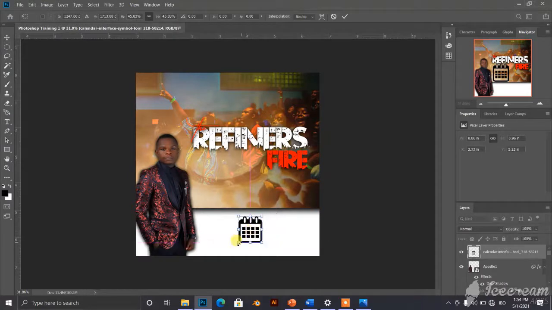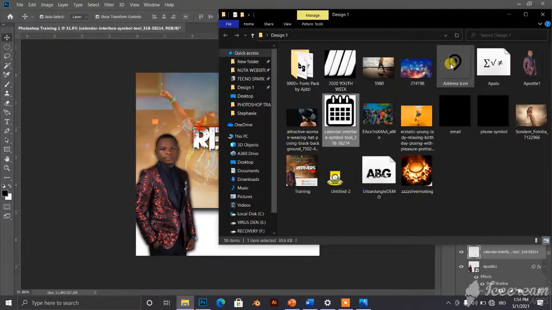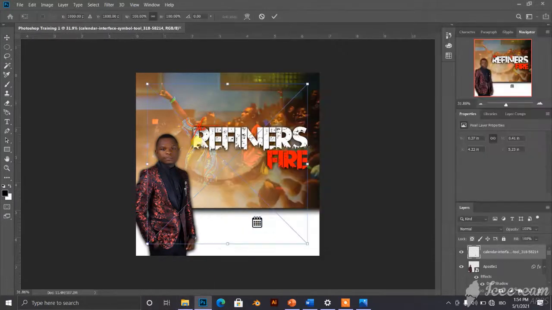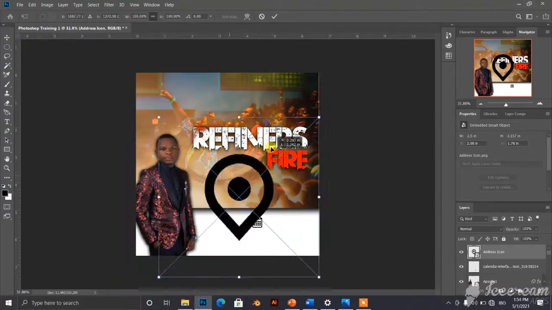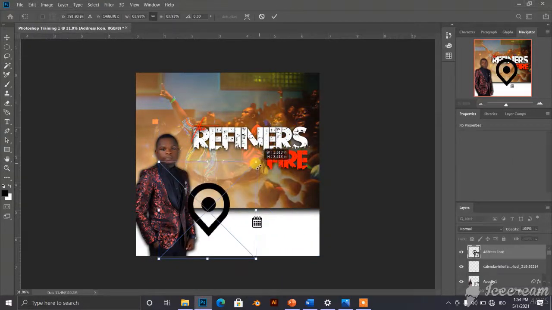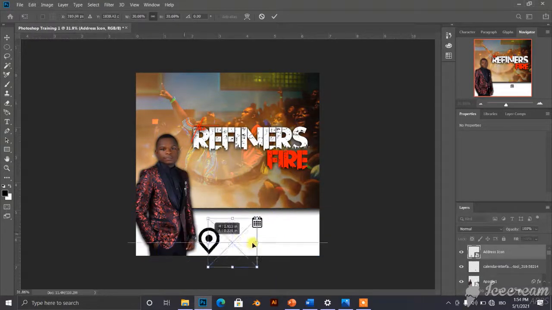Then you resize it. We want to place it over here. Okay, we'll click on OK. Then we want to bring in our address icon. We'll place the address icon, and also resize it until we get to the size we want. Alright, we want it to be around here.